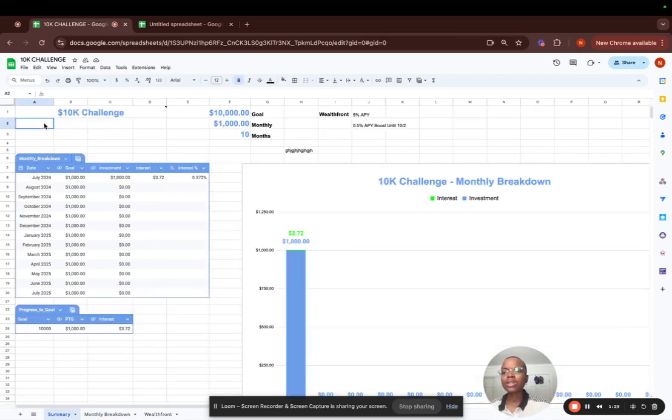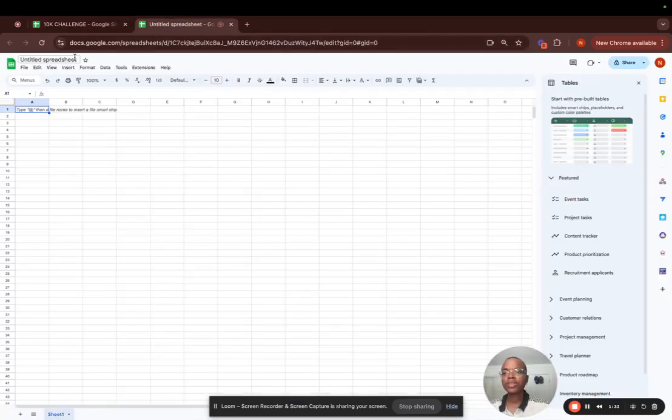But let's go ahead and get started with a blank Google Sheet. I'm going to call this 10K savings challenge, right? And then I'm also going to add a header that's the same thing, 10K savings challenge.